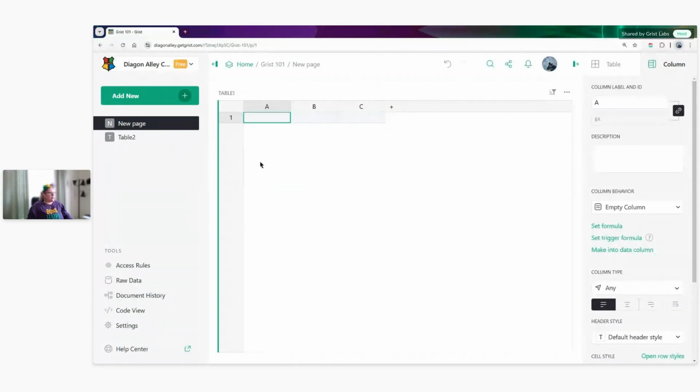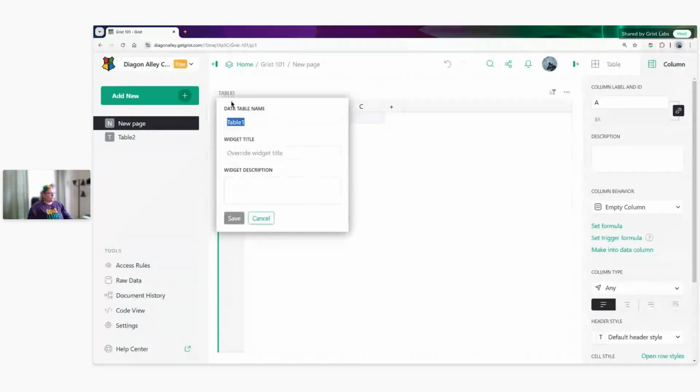If you want to rename a table, you can do that just by clicking it in the upper left-hand corner. And you have a couple different options here. The first box renames the data table name. This should be pretty descriptive of what the data is in the underlying data table. This will make more sense as we add data. And then the widget title just allows you to be more specific in this particular view.